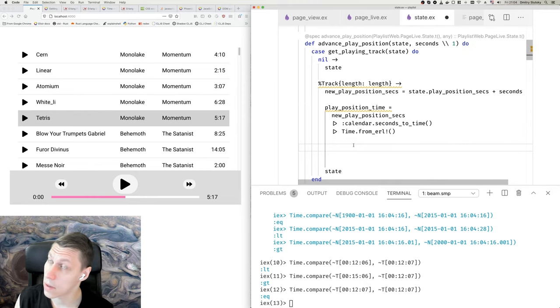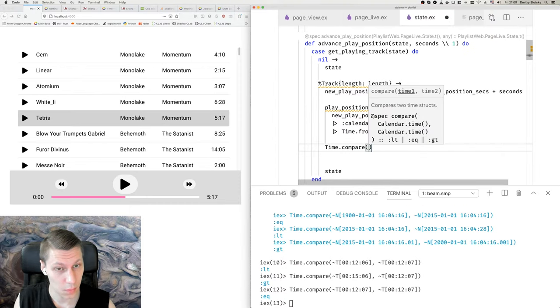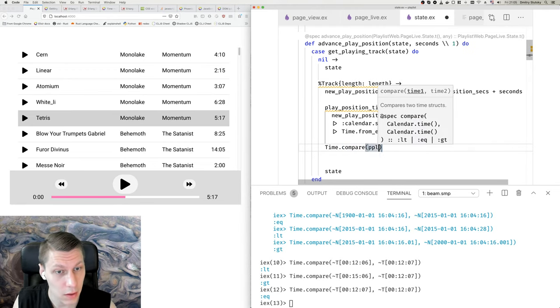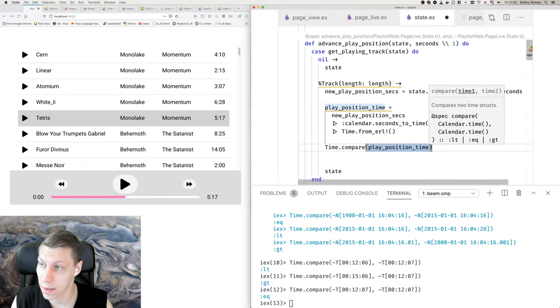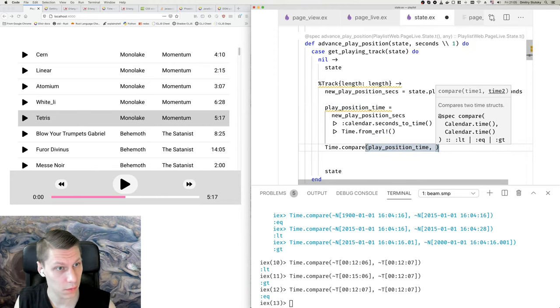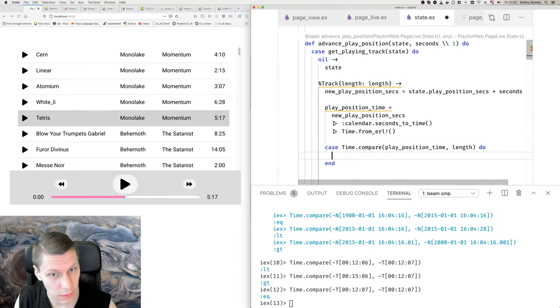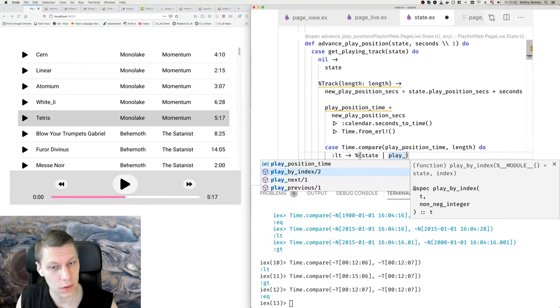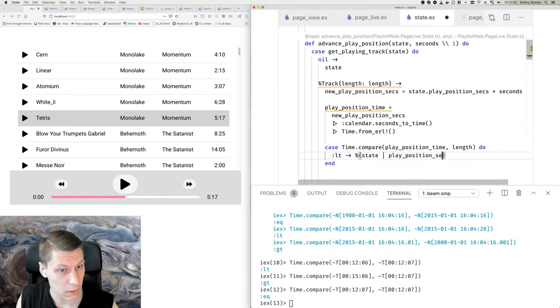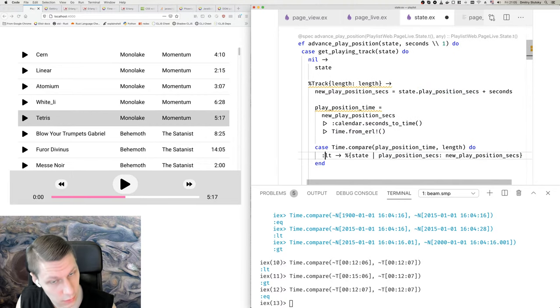So now, if we compare the length we play position time with our length of the track, depending on the situation, we can have multiple things, right? We can have, if it's less, then everything is perfect. We just take our state and we set new play position. So play position seconds will be new play position seconds.